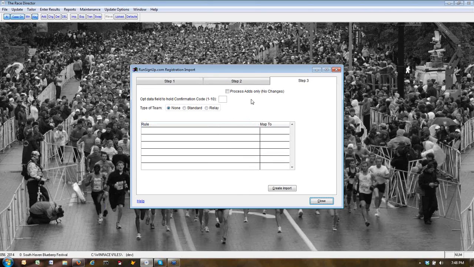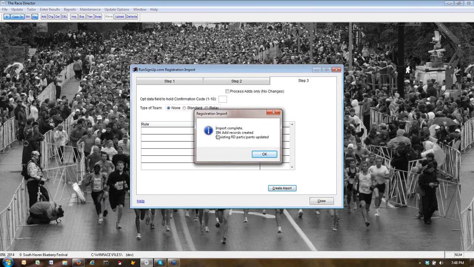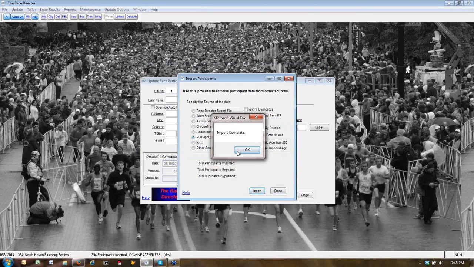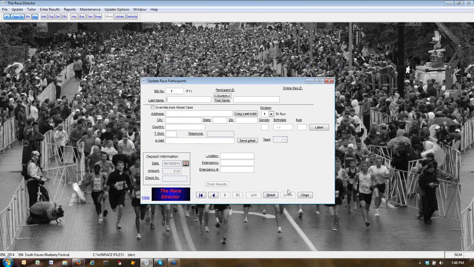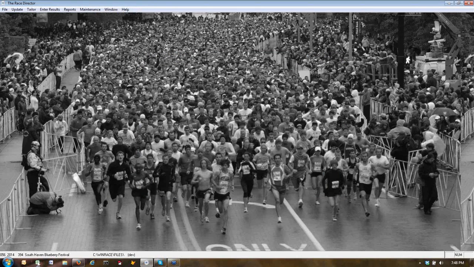Then it's just a matter of, on this screen, creating the import file. We're in step 3 now. And 394 add records were created. And now the import has happened. And as you can see, we have 394 participants at Race Director as well.